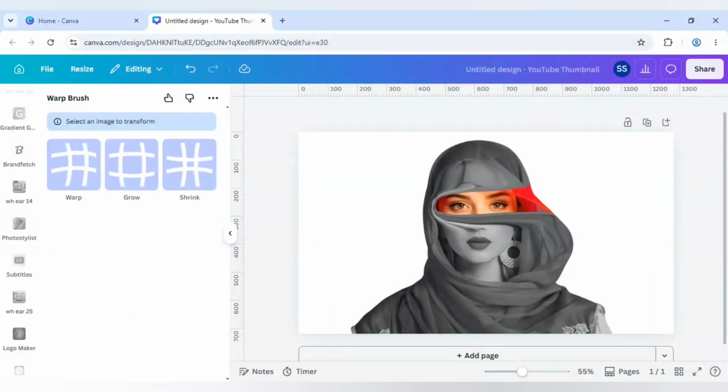Okay, so this is the easiest way to make the liquify effect in Canva. So hope you like this tutorial and hope you have learned something out of it.